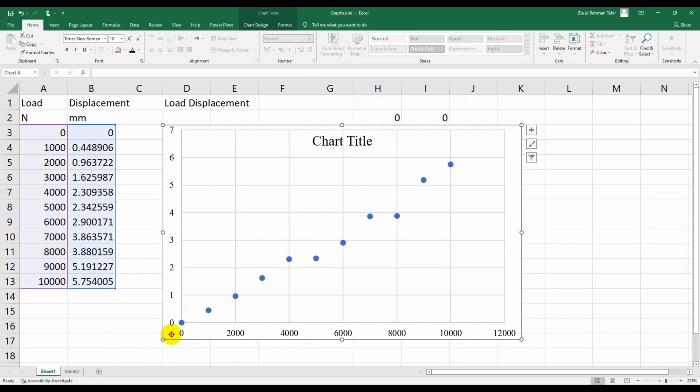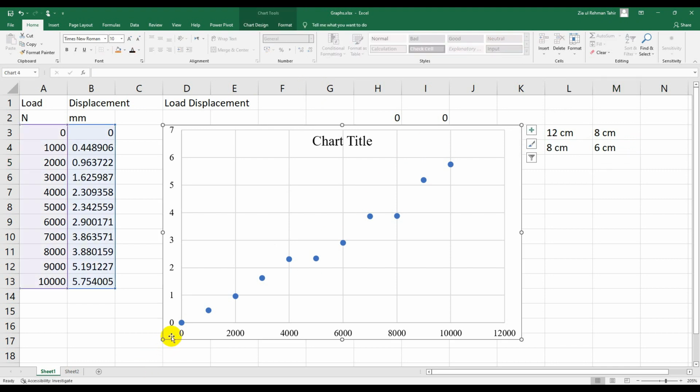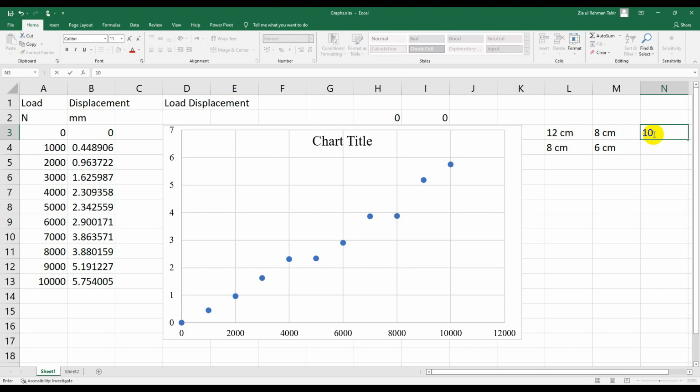Now, if you want to change the size of the graph, usually if you are going to add it in a report, that is 12 centimeter by 8 centimeter for single column. And if it is a double column report, the recommended one is 8 centimeter by 6 centimeter. If you're going to use it in a report which is a single column, then usually we use 10 point font. And if it is a two column, then it is 8 point.